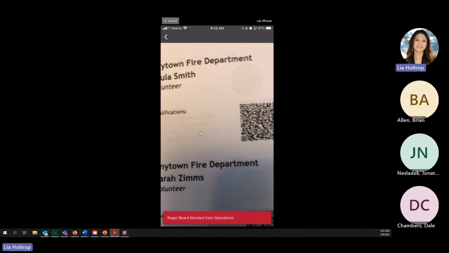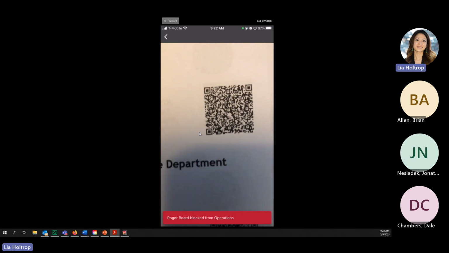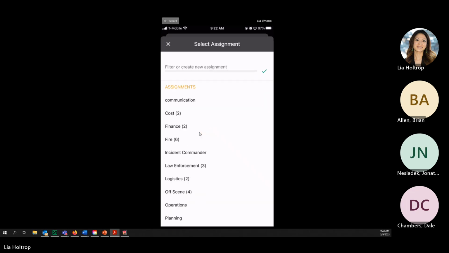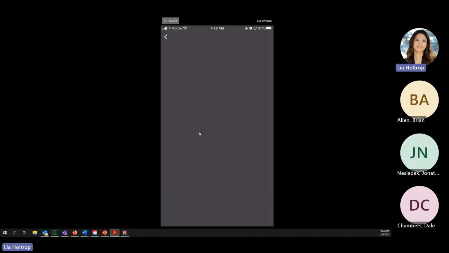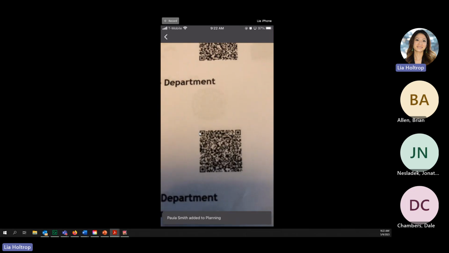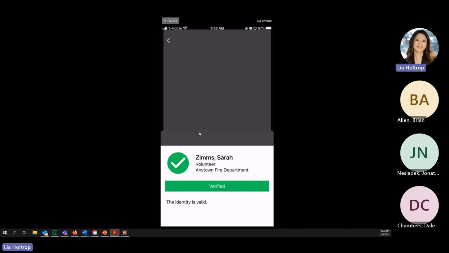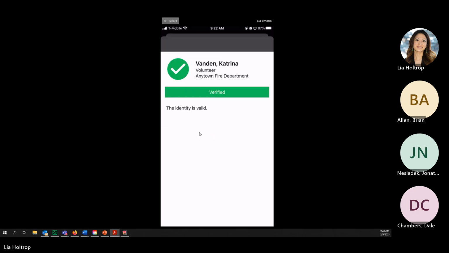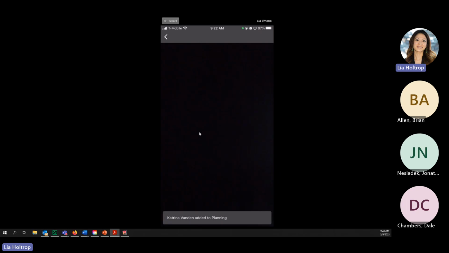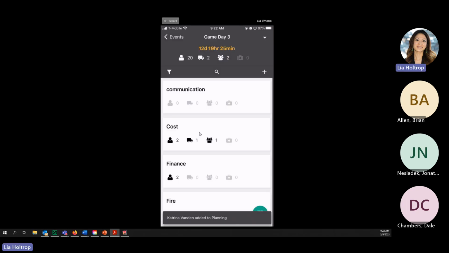So this person is blocked from operation. He wasn't even checked in at all. Okay, so add this person to planning. And you see valid, it pops up so quick. You see that? It just pops up so quick in a valid scan. Verification valid, and it's very, very quick. So those are the different types of verification results that you may see in this case.